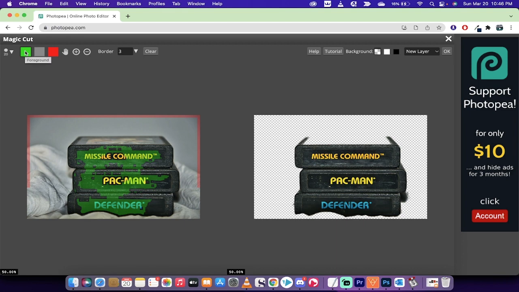So green, I'm gonna hover it here. Green basically means foreground. So this is what we want to keep. This Missile Command, Pac-Man, and Defender is in the foreground. So we want this. So we wanna basically just apply a green stroke to it. So this is stuff that we wanna keep. So I'm just gonna draw a little green over here and see what happens over here. Okay, good. That got most of it right away. So you'll see this is the original image and it's got pretty much all of this stuff I want. So I'm just going to make sure that that's all green.